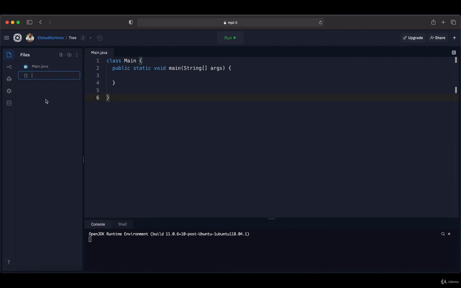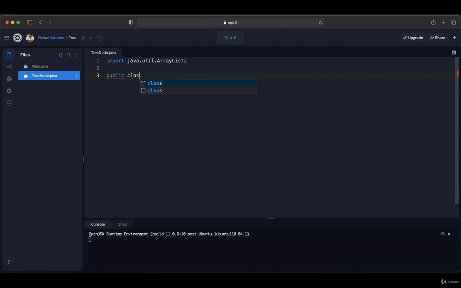I'm going to name this file TreeNode.java, and inside this file I'm going to create our tree. Now I want to mention that I'm going to create our tree based on the ArrayList. So the first thing that I'm going to do is import ArrayList from the utility library. Now after importing ArrayList, we are going to create our class like this, public class TreeNode. Then the first thing we are going to do is create the first property of this tree node, in which we will have data.